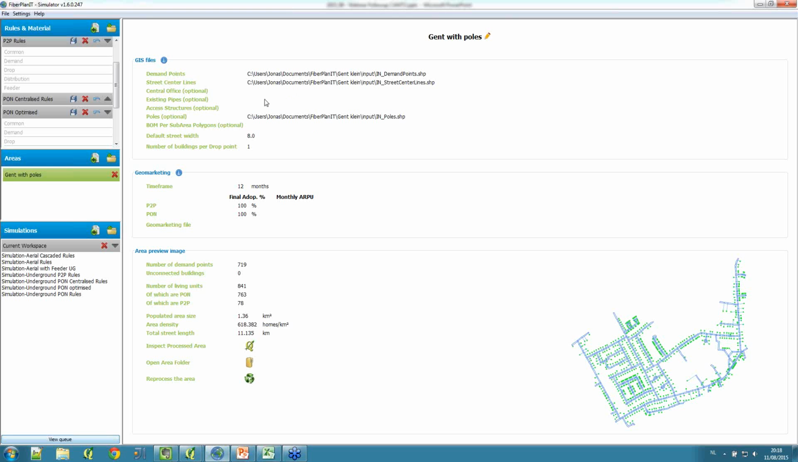Other input data that can be loaded into the software is possible central office locations, if you know these already. Also existing pipes or conduits or ducts that can be reused for my cables, and existing access structures like manholes that can also be reused.